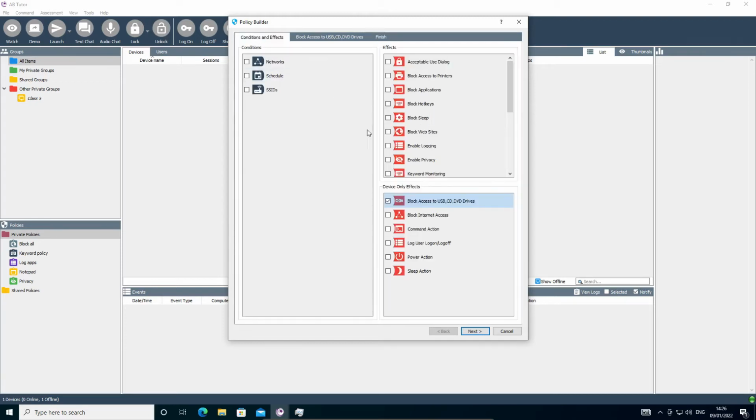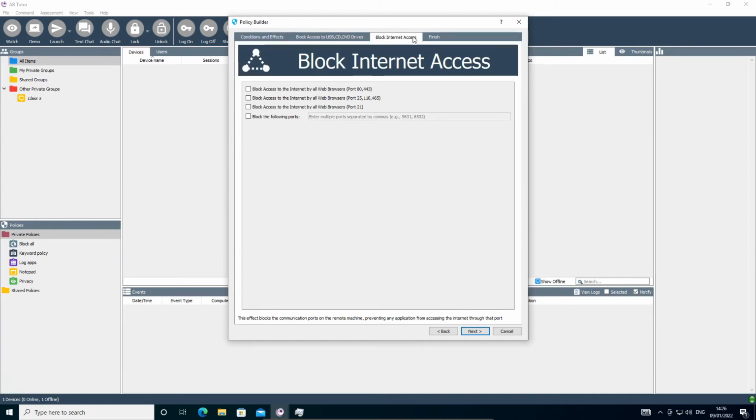The next effect we're going to look at is block internet access. Again, this is a device effect and so will affect all users on the computer. This effect can be used to block internet access from the computer by port as opposed to by web page. This can be used to block certain services such as FTP, SMTP or some games.